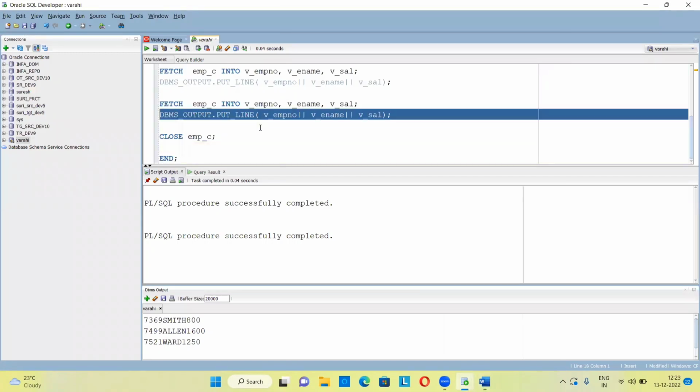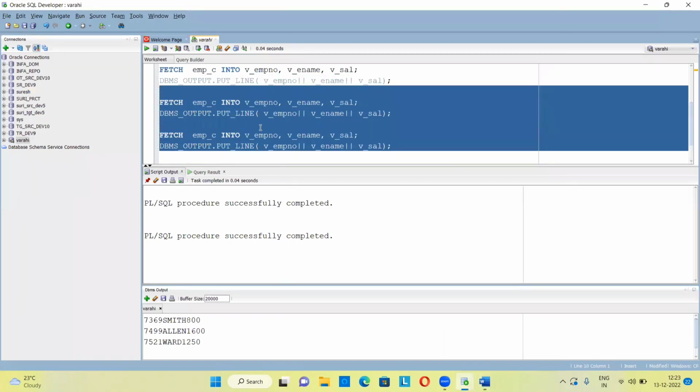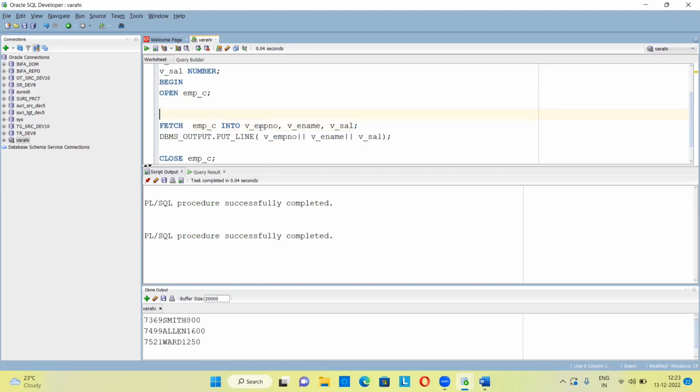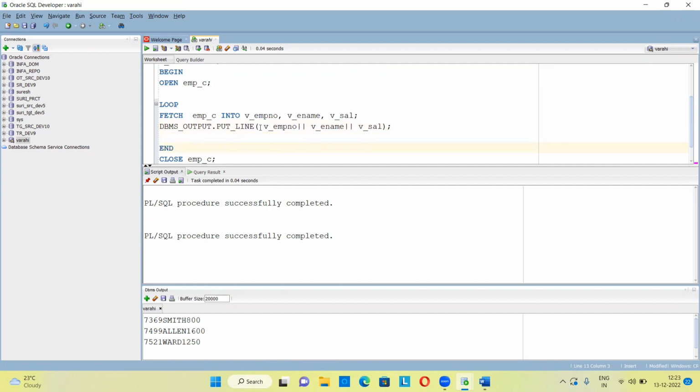So I'm removing these remaining 2 fetch statements, not required for me. One fetch statement is enough. And here I am writing loop. Loop starts, it will enter into the loop, it will fetch the record, it will print the first record. End of the loop also. But it has to go to the next record also, right? Till the completion of data in this cursor, till the last record, it has to go.